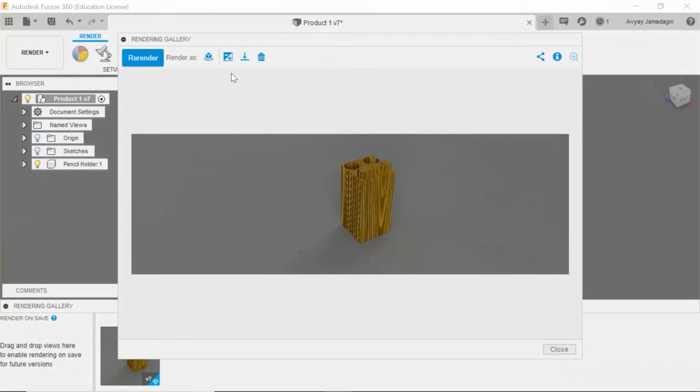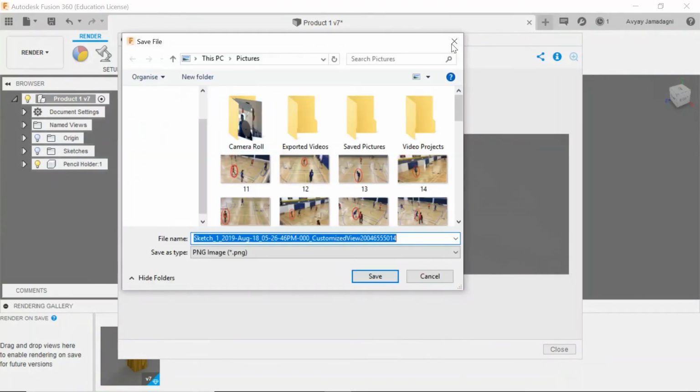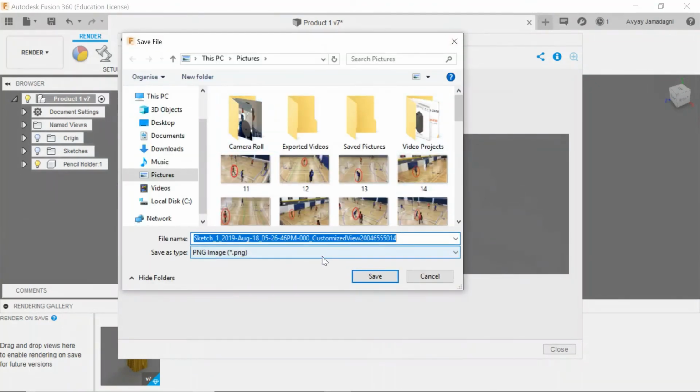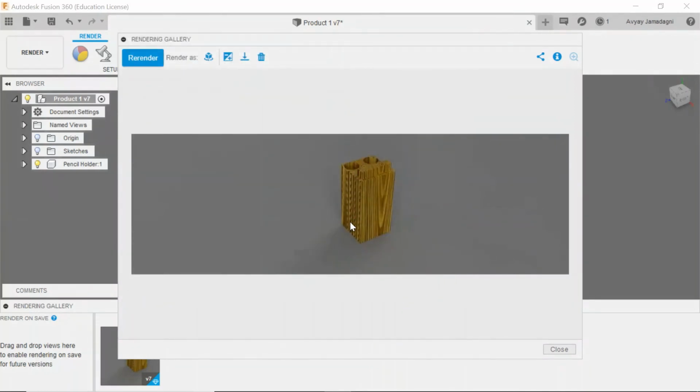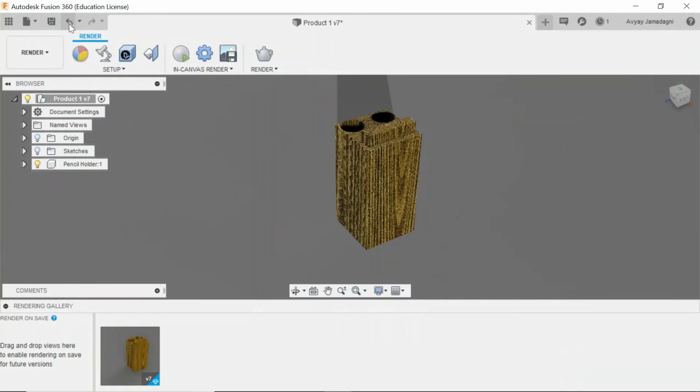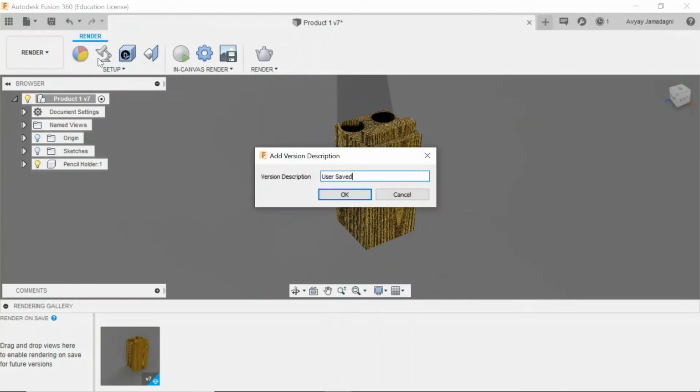So what you can do is simply download this, and once you download it, especially if you're using a cloud render, you have the option of changing the file format. Now it's just PNG, but if you're using a cloud render, you can also change it to JPEG, and I think TIFF as well. You could also have a transparent background. So that's it for this lesson. Let's go ahead and close this, and let's also save our file.